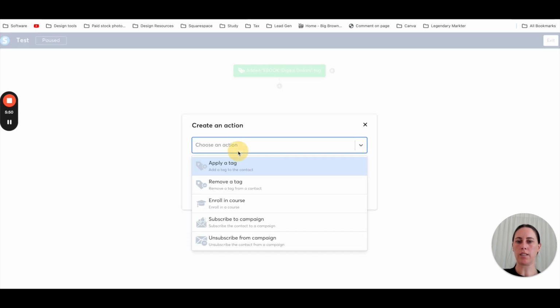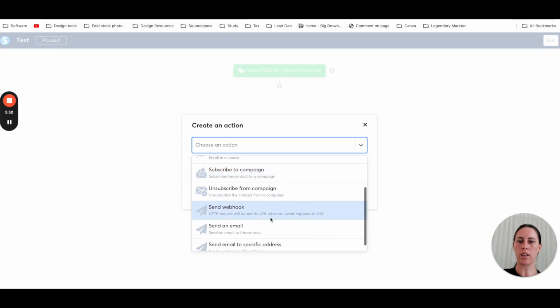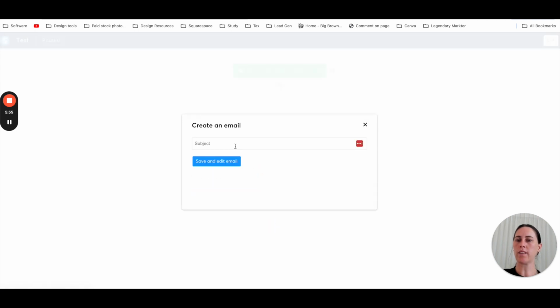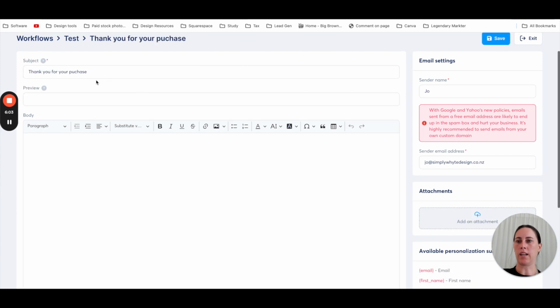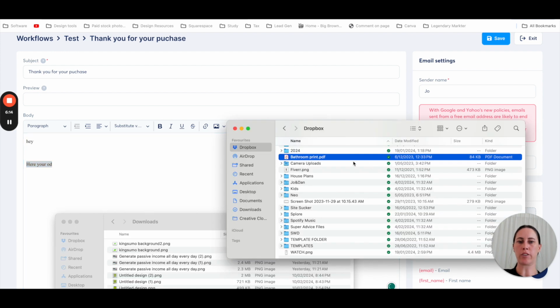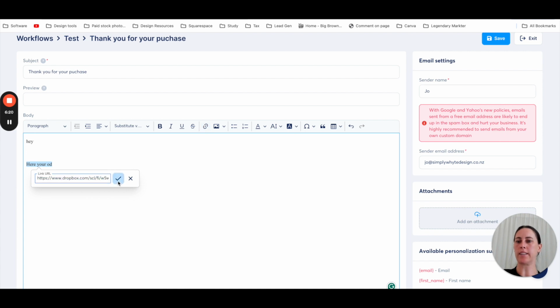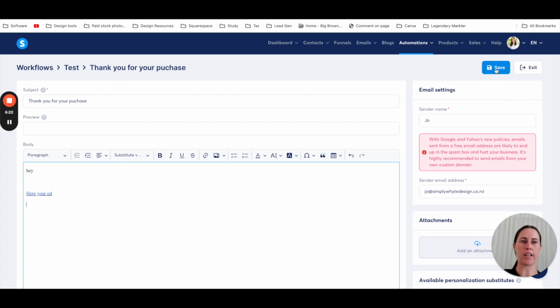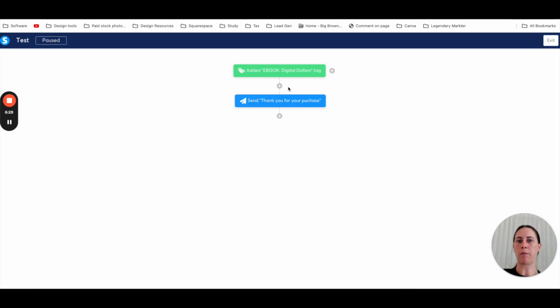So we create that, and then we would go to action, and we would send the email. So let's just say it's send the email. And we would create the email that says, thank you for your purchase. And then we would save and edit that. And we would put in all the links, everything like that, all the information that the person needs, like, hey, the name, and then here's your download. We would grab the link from our Dropbox, copy that, and paste it in there. So the first email is delivering the download, right? We'd save that. I'm not going to save it because I don't actually need it, but the first one would come up there, right?